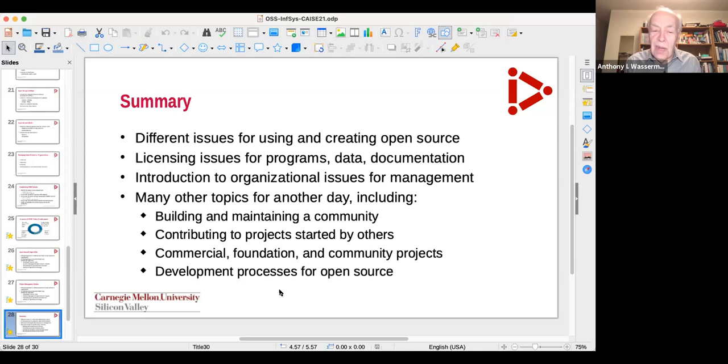Building and maintaining a community, contributing to projects started by others, the differences among community and foundation and commercial projects, and most importantly, development processes for open source. There's a book by Karl Fogel, F-O-G-E-L, called Developing OSS. And if you go to developingoss.org, you'll find that there's an electronic, freely licensed version of that book that you can download and look at. So if you're developing open source software, it's a really good resource. Again, we didn't have a chance to talk about that at all today, but it's out there for you to look at and learn more.